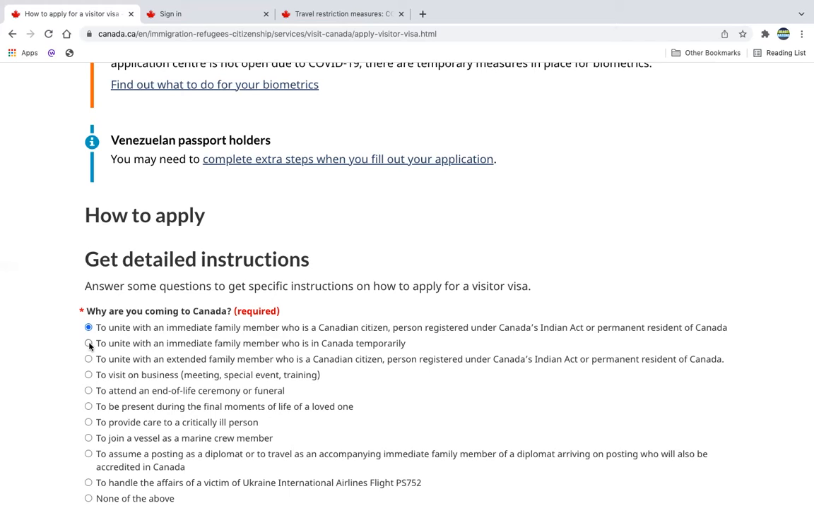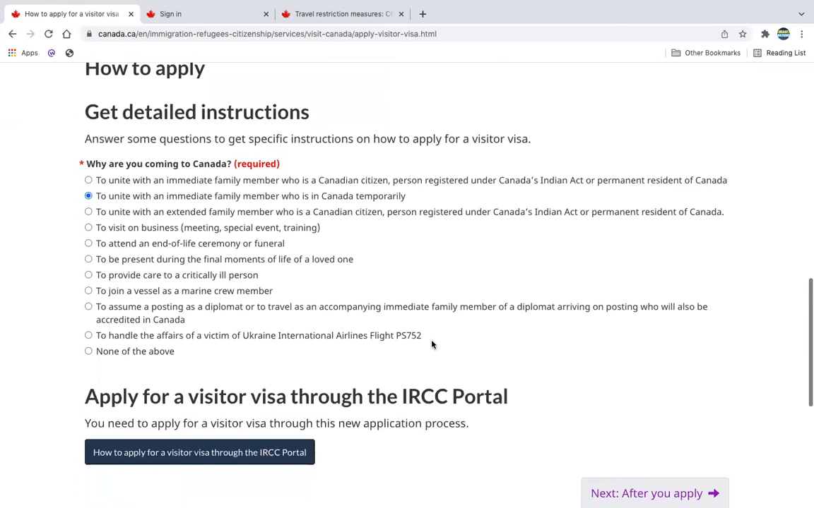Then to unite with an immediate family member who is in Canada temporarily. And this option would be for temporary residents with a study permit or work permit in Canada. And that is the process I'm going to show you guys. You can choose this one if it applies to you, and you can choose this one as well if it applies to you. They're a bit similar, right? So for this option, we're going to choose to unite with an immediate family member who is in Canada temporarily.